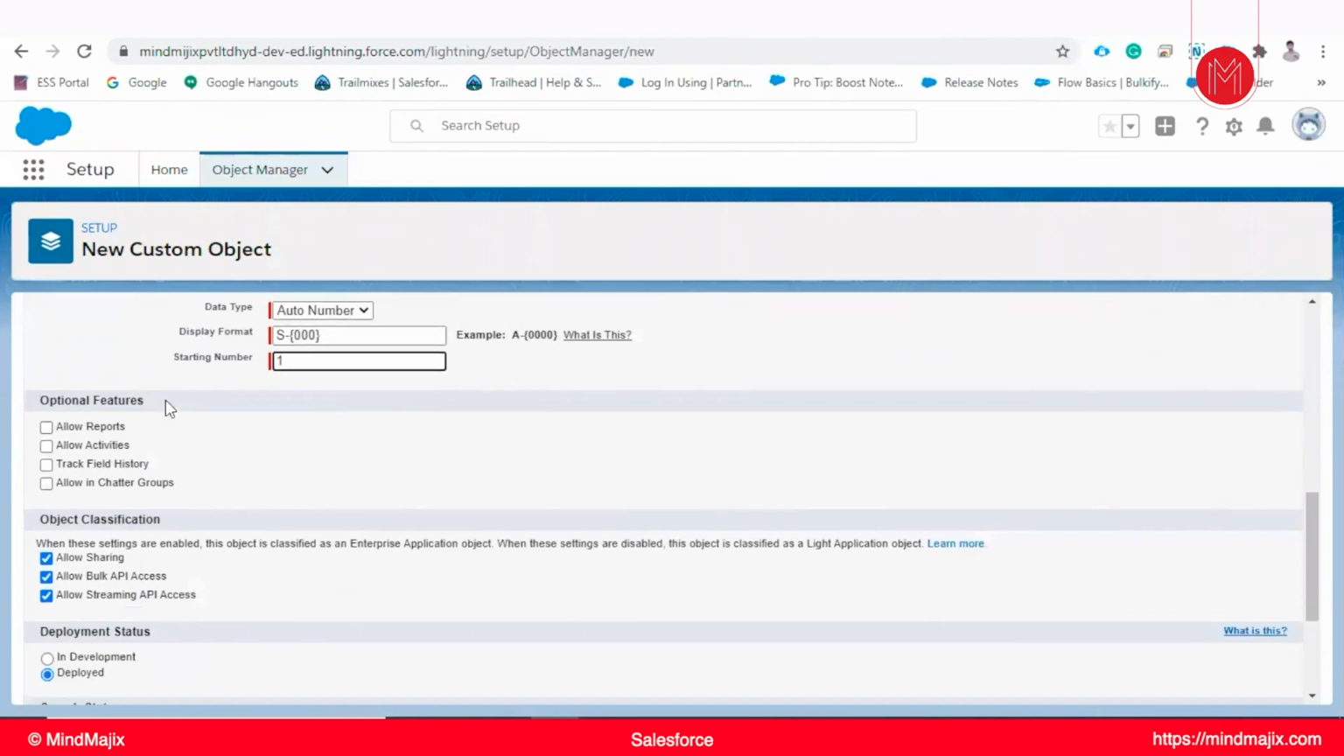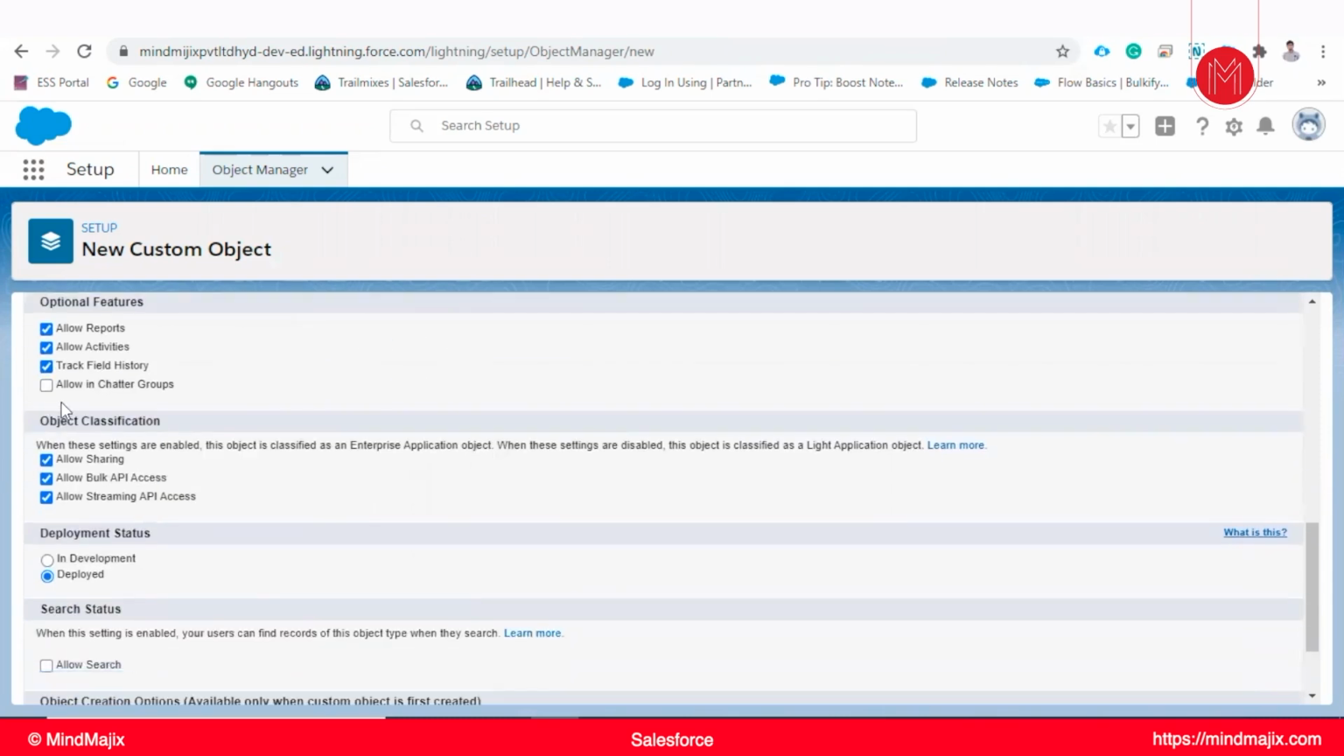And here are the optional features. On enabling this checkbox, we can track or report on this object. Secondly, on clicking this checkbox, we can allow activities. Activities can be captured over those records. Track field history: whatever field changes and any deletion of a field, we can track that field history on that object. And allow in Chatter groups. Chatter is nothing but a collaboration tool where we chat about everything we do in our organization. Chatter groups will also be there in the organization. On a record also we can chat.